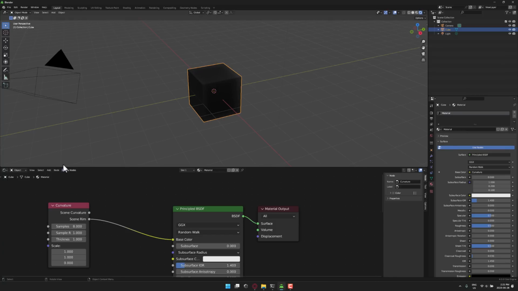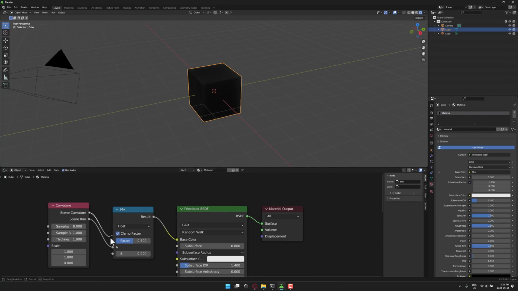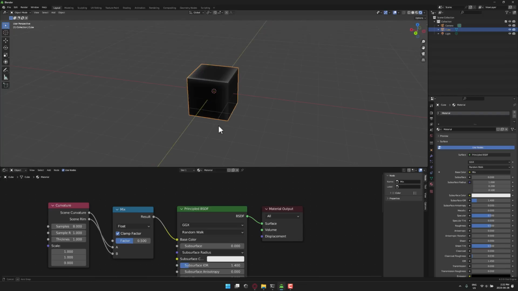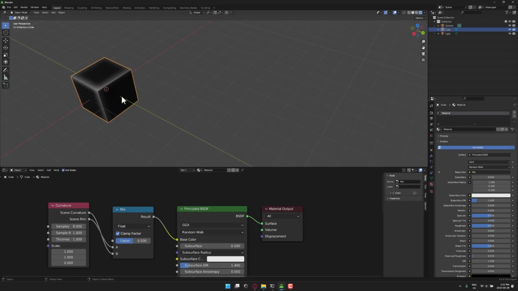So what you would often do is add in something like a mix node. Like so. Drop that in. Drop this guy in as well. And this is kind of the heart of the shading engine here. But there's actually more to it than this. So another example we've got going on here.